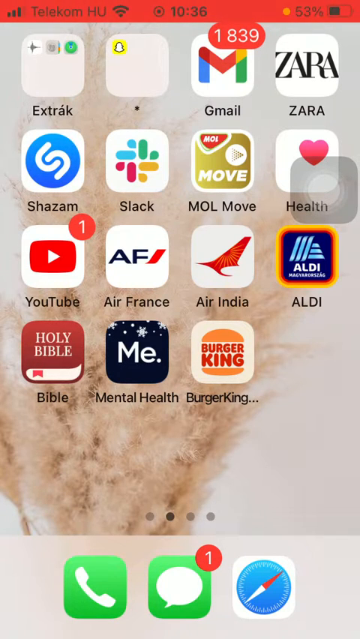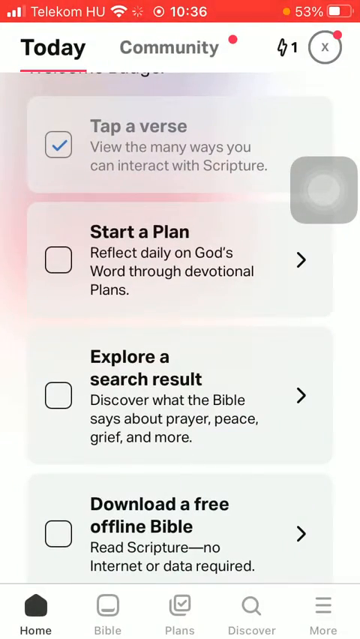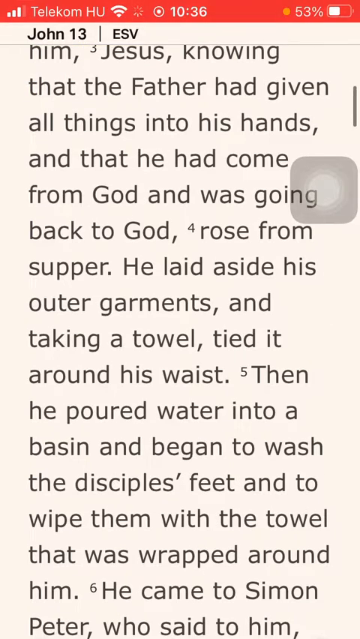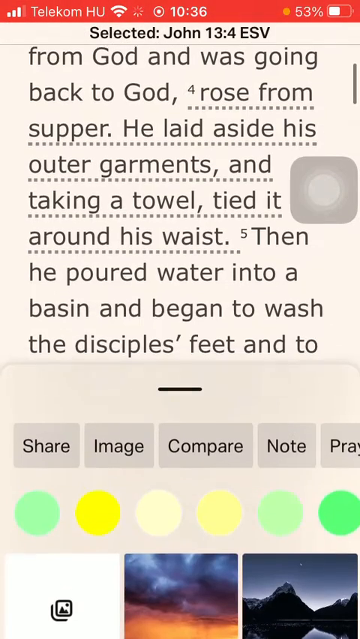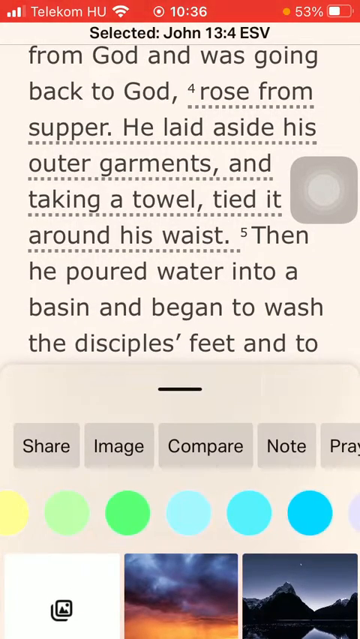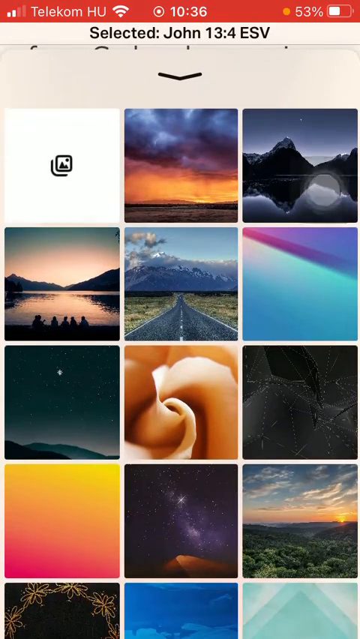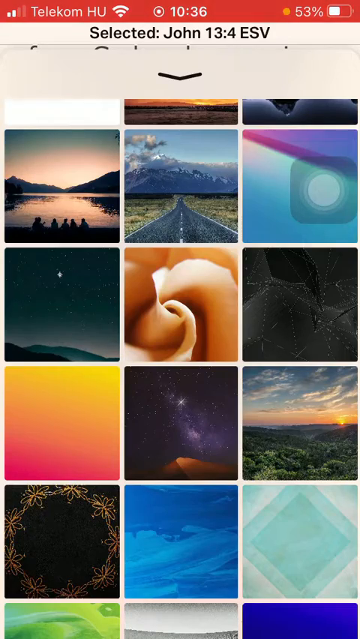First of all, open the application on your phone. After that, tap on the Bible button down below, which is the second option. Then you should select a passage, so tap on it. And after that, as you tapped on it, you can see these preset backgrounds here.